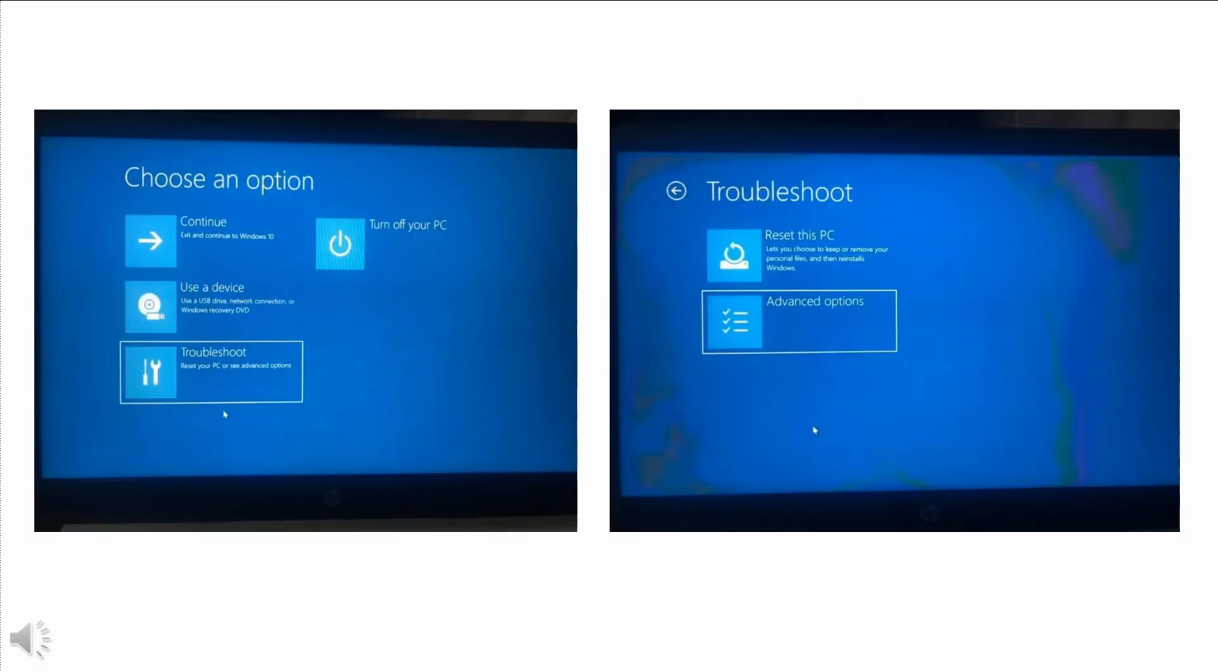After laptop restart, the screen will appear. Choose an option menu, then click on troubleshoot menu. So the troubleshoot menu will appear the option which is reset this PC and advanced option. So choose advanced option.